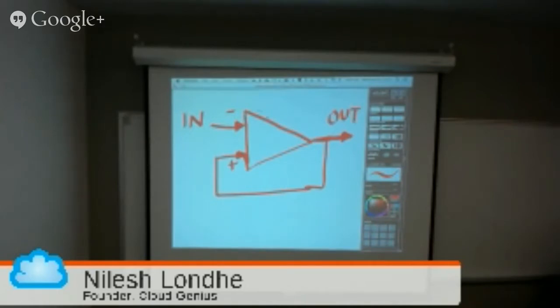So let me make it super simple. This is also known as an operational amplifier, or op amp. It's the same concept. This is an analog circuit though, not a digital signal. There's no AND, OR, NAND, NOR, nothing. Pure analog.